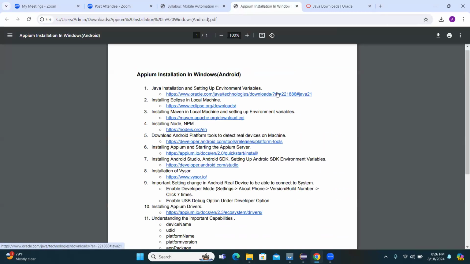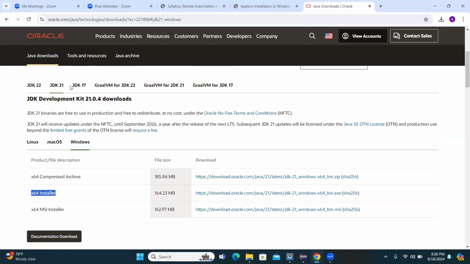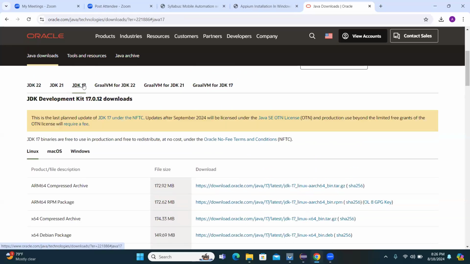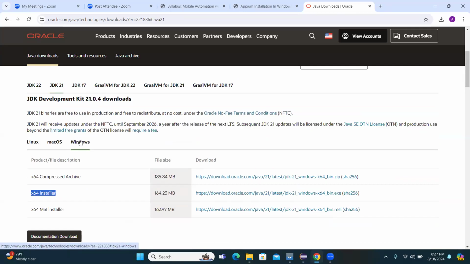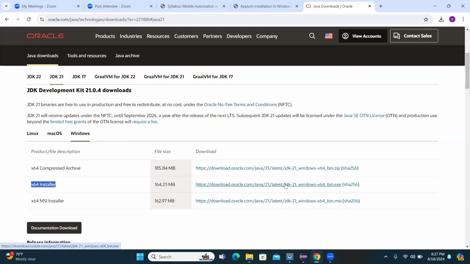You just need to click on this link, select the version that you want to install. Let's say you want to install JDK 17, click on this, or JDK 21, click on this, select the operating system, and download this .exe file. Once you download it, just like normal software, click on the .exe file and install JDK. Click on next, and your Java will be installed in your program files. I'll show you.